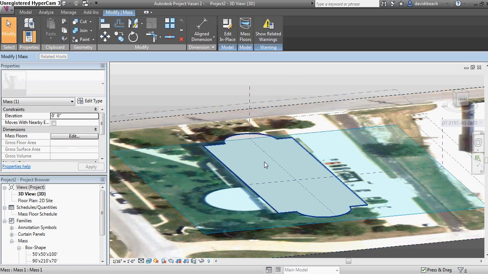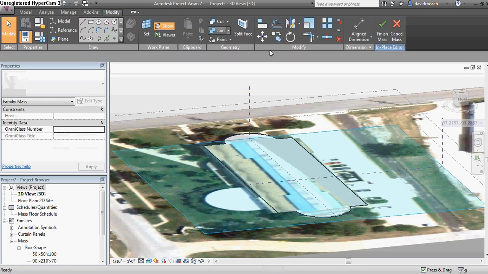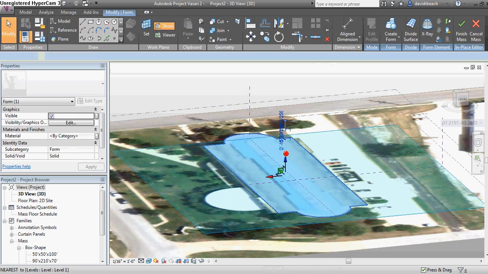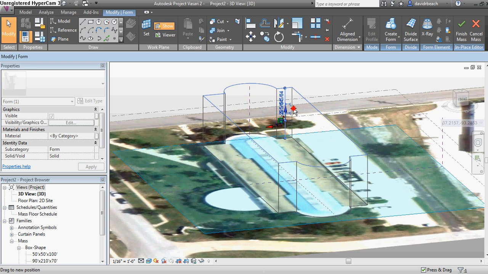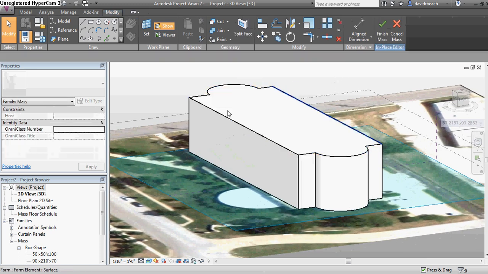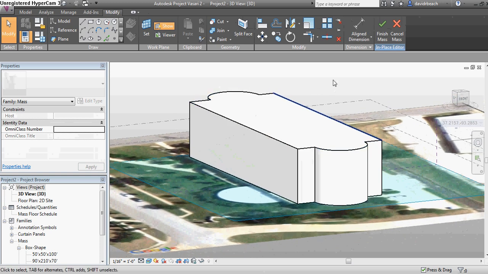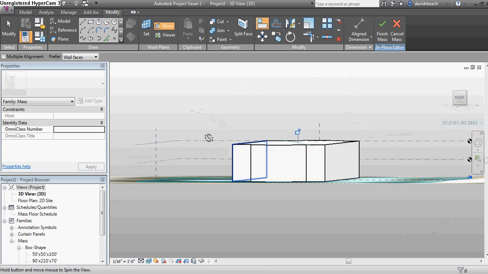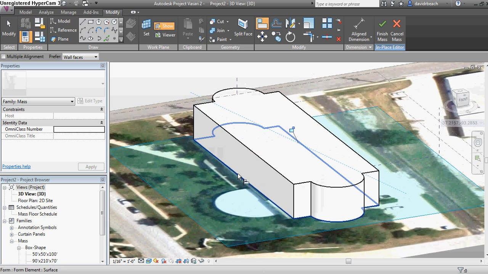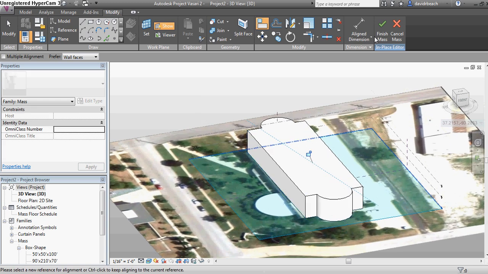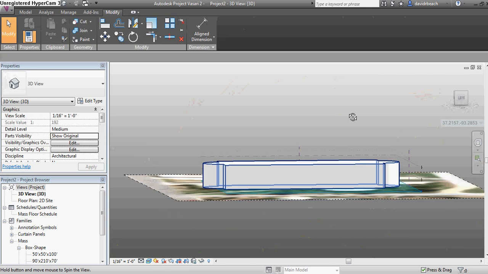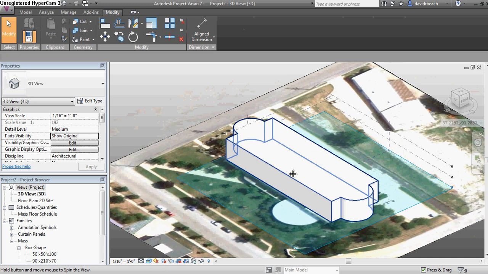So what I want to do next is actually select this, and let's add some volume to this geometry. So I'm going to click Edit in Place. I'm going to select it. I'm going to start pulling the form up. But what I need to do next is I want to align this top piece of geometry with my roof plane. So I'm going to click Align, Roof, and then the top piece of geometry on my massing model. And then I'm going to go ahead and say Finish Mass. So at this time I have the basic form of the building.